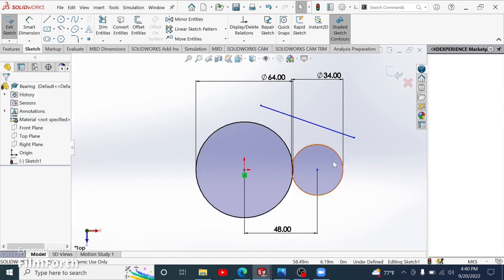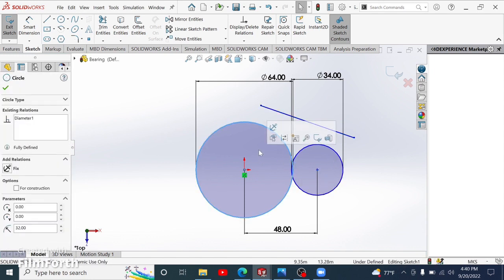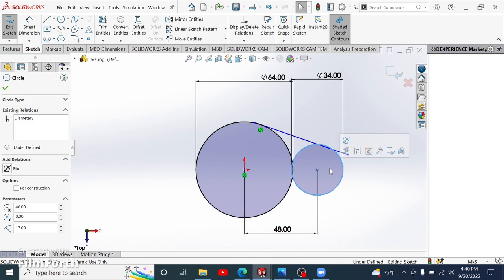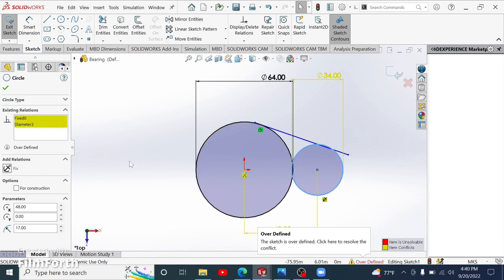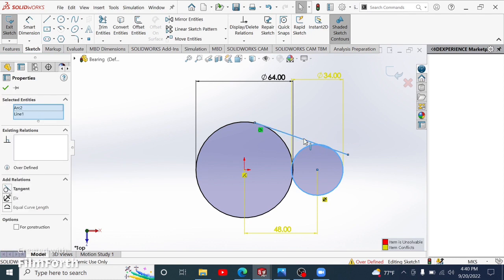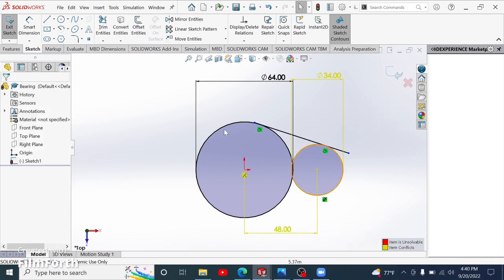Okay. So I'm going to select this circle and the line. Tangent. There we go. I'm going to select the circle and fix it so that way it won't move. Yeah, there will be a conflict right here, but again, I just want to select the line and circle. So I'm going to select the circle and the line. Hopefully it'll accept it. Tangent. There we go. So now we have everything else set to go.